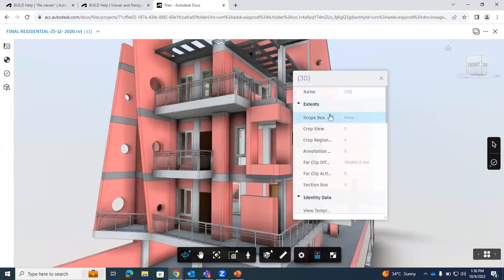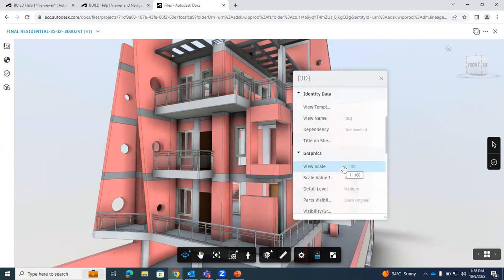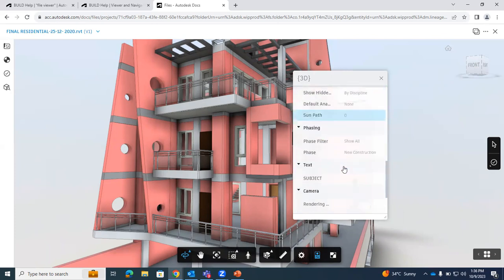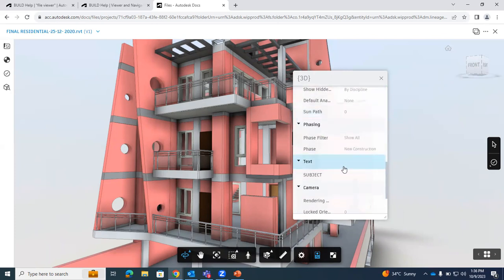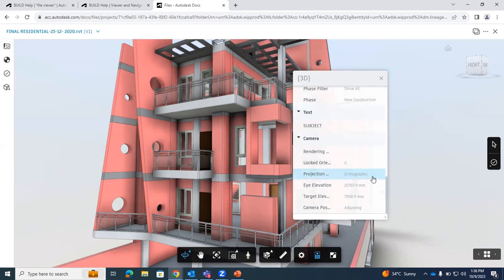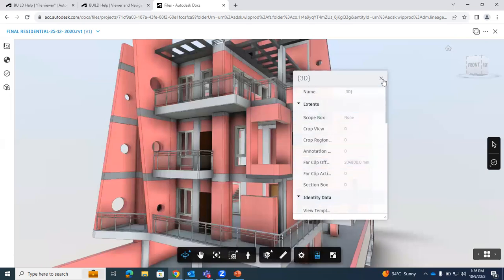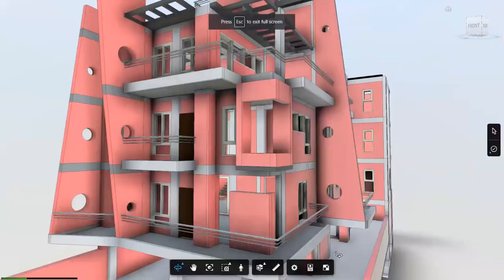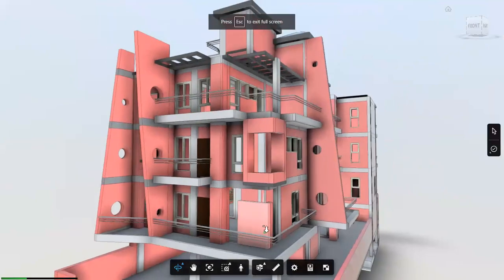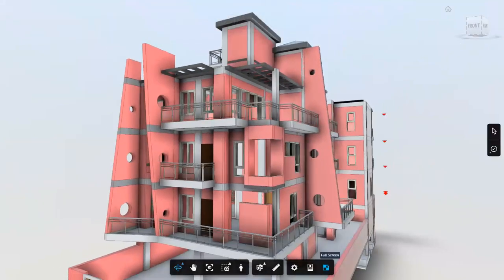We have properties here. In properties, we will get the name, which type of view is there. It's 3D. Extents are here, scope box, crop view. We can access different types of properties here. So all types of properties will be there, like projection is what, orthographic, eye elevation is what. And we have a full screen view also, apart from the close button, we have a full screen view.